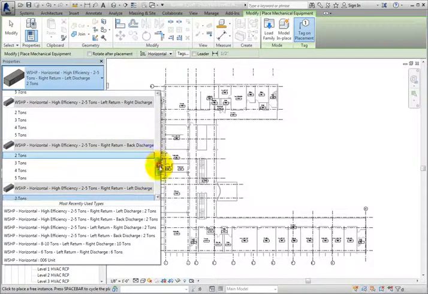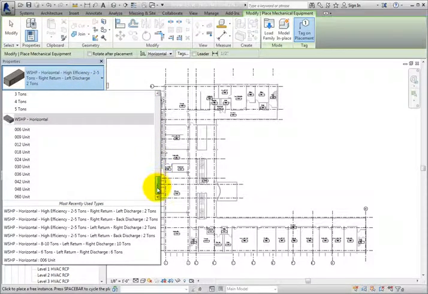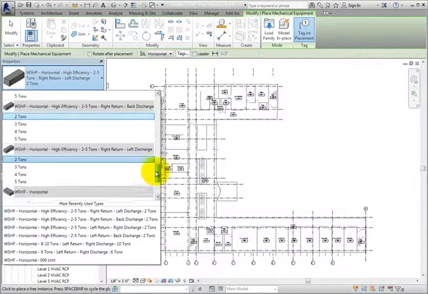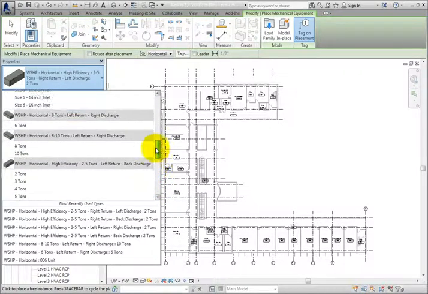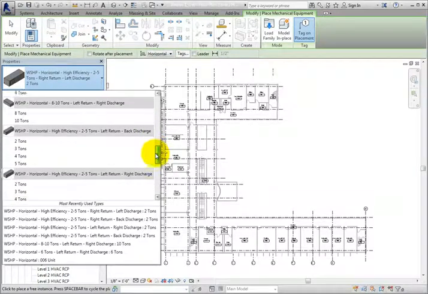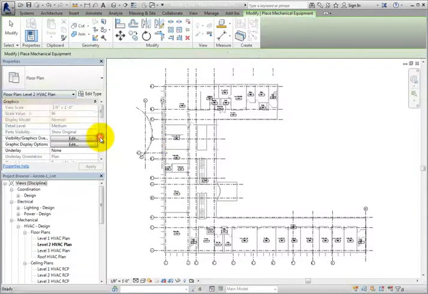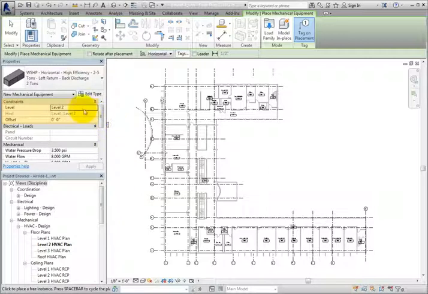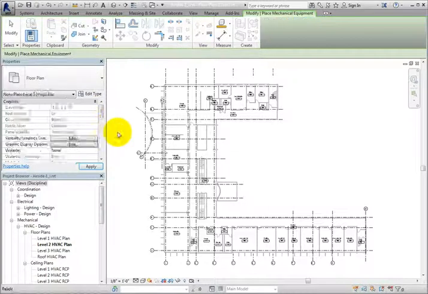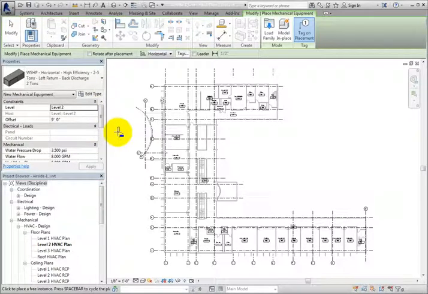Once the families are loaded, you can see the various types in the Type Selector. Once you have the type selected and are ready to place the equipment, you should first check the level and offset in the Properties palette. As you can see, there is also a host parameter. In this case, the host is the level at which we are placing the equipment. I'll change the offset to 9 feet or 2,700 millimeters in the metric file. Now we are ready to place the equipment.